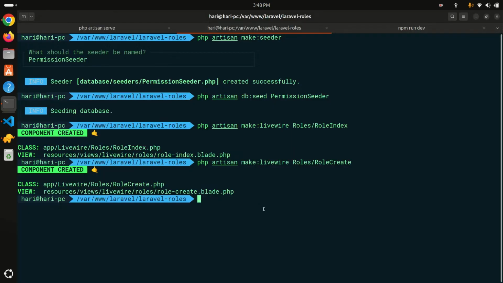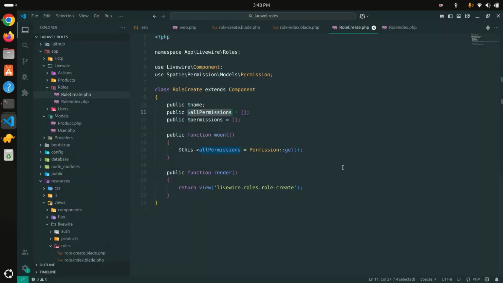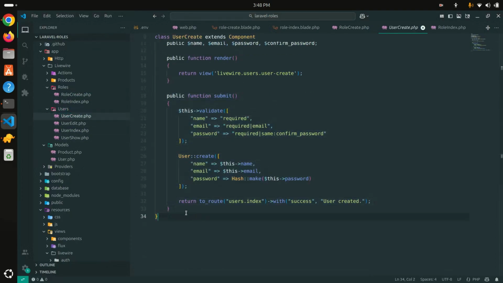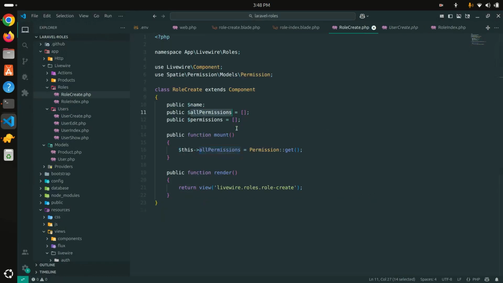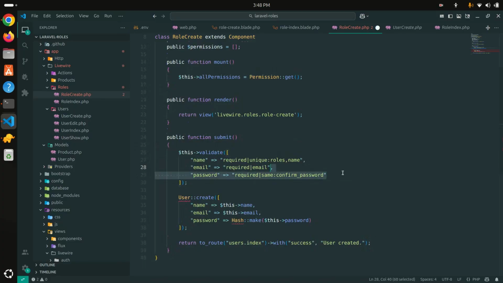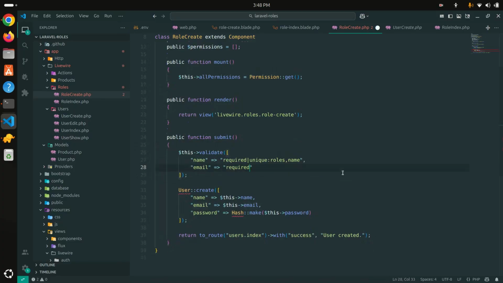So let me go here and create a submit method. Same thing, I will go to the users create and copy this, so I don't have to worry about this. Validate name, and I will also pass unique, so it should be unique. Unique will have the table name roles, and the column will be name, so name will be unique. And for permission I will just say required.